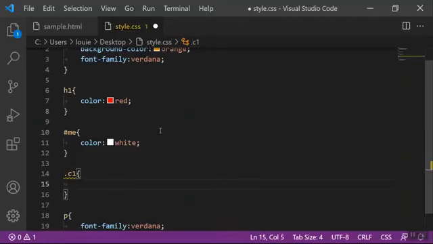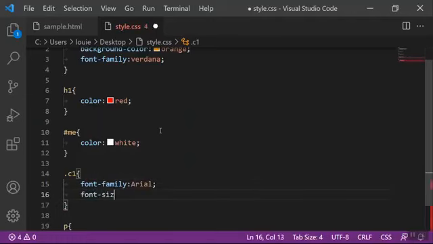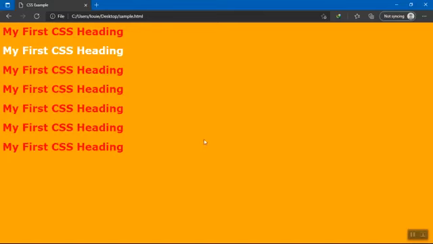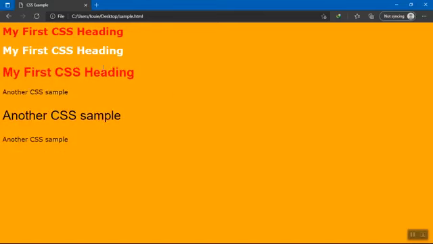Okay, so inside the C1 we have to change it to font. Let's say font family is equal to, let's say Arial. Then font size is 40 px. Okay. Let's try this. So as we refresh the page, we have this CSS.